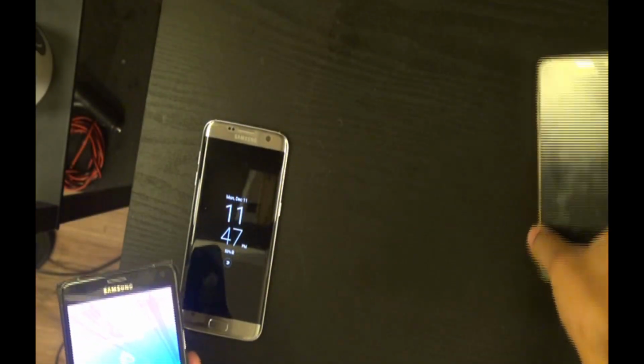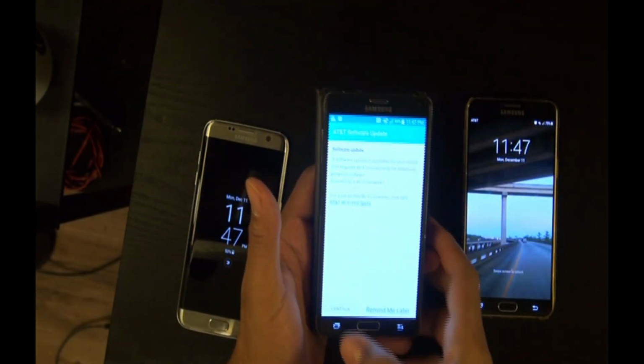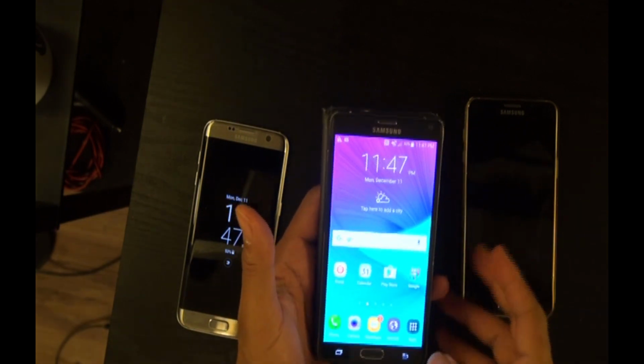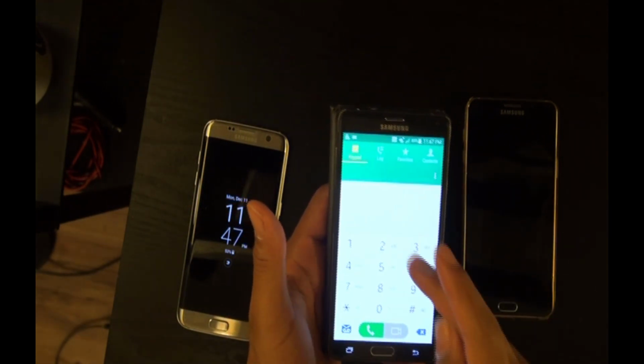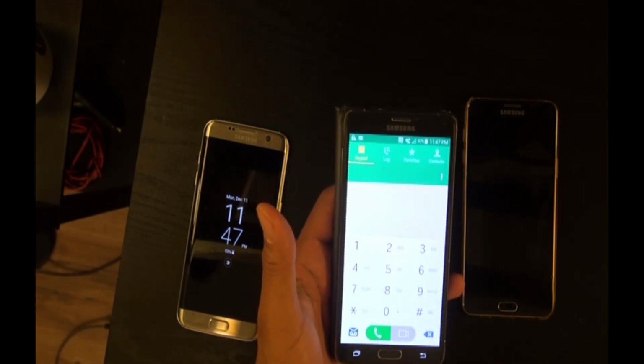Alright, I'm back here with the Note 4. This is one of the most important features of this phone that sets it apart from the Note 5. When you make a phone call, I'm not trying to update anything, so check this out when I try and make a phone call. Got a phone number going.